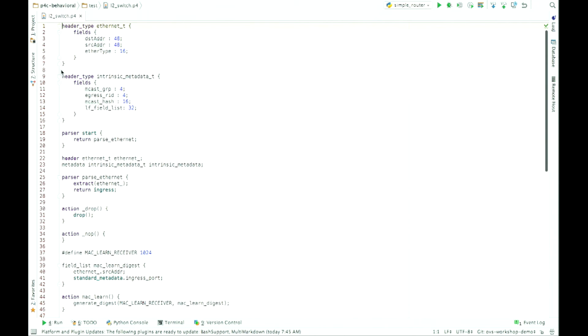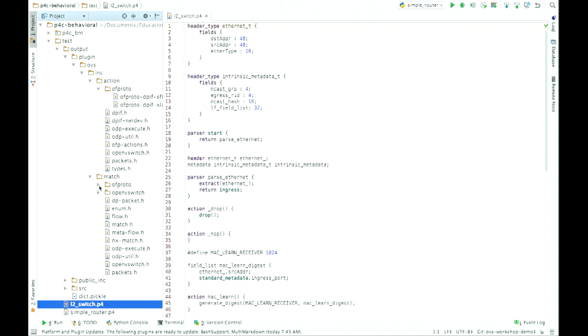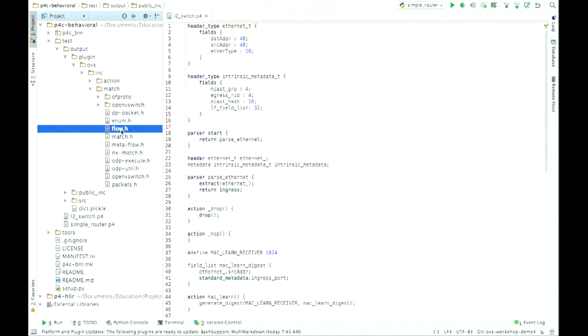Once we run the P4C behavioral, which is the P4 to OVS compiler part in our compiler, it generates a bunch of different files. Here you can see there are two folders that are generated for OVS, one for the match part and one for the action part. What I mean by match is whenever you are adding a new field and the functions for modifying those fields, I consider them the match part. Adding a new field is a match part, and anything associated with that goes into this folder. For example, you can see we have a flow.h file.